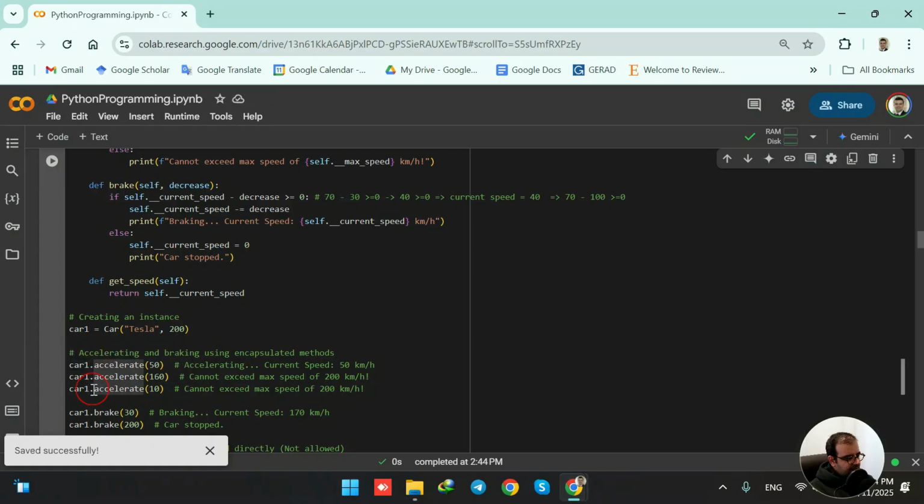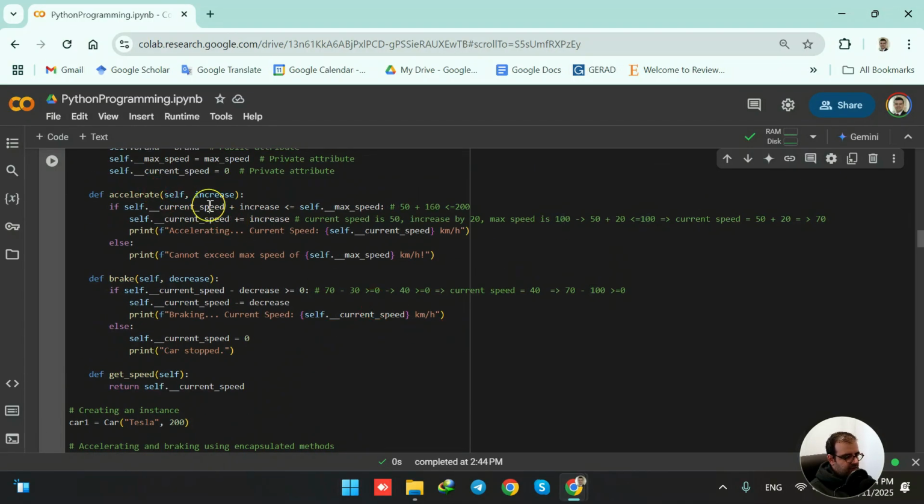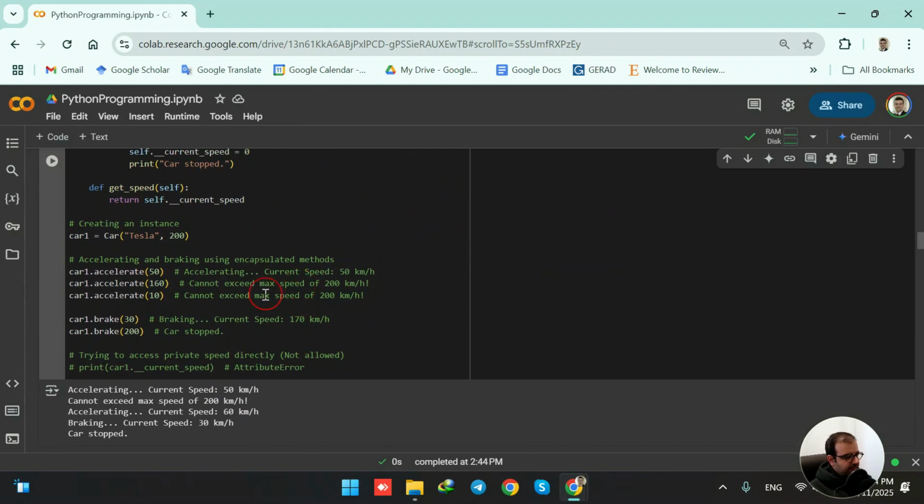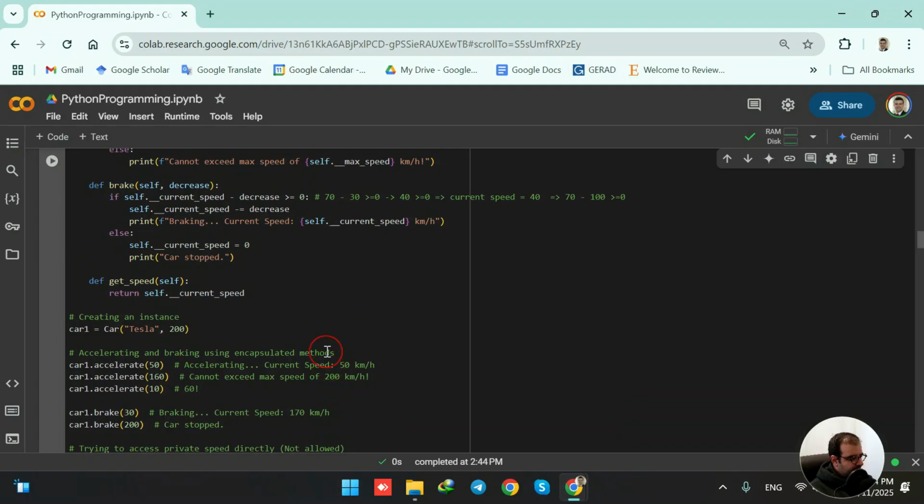Then what happens if we want to accelerate the car by 10 units? So we call the accelerate function, the current speed is 50. We are accelerating with 10. So 60 is lower than 200. Yes, it's lower than 200. Then we are going to add that 10 to the current speed, which is 50. So the current speed will be 60 as we expect here.